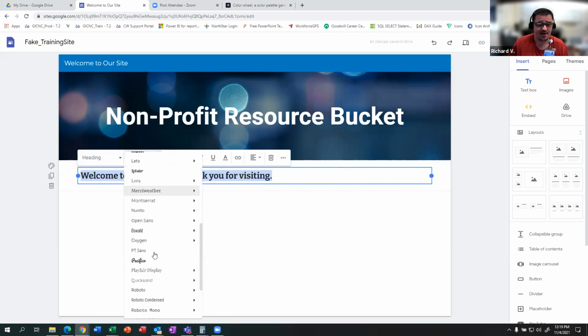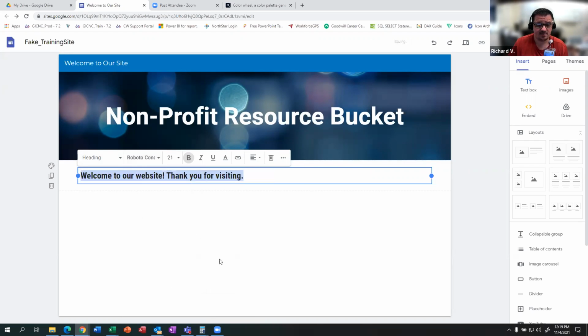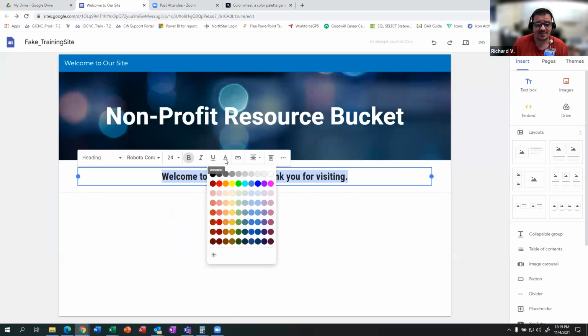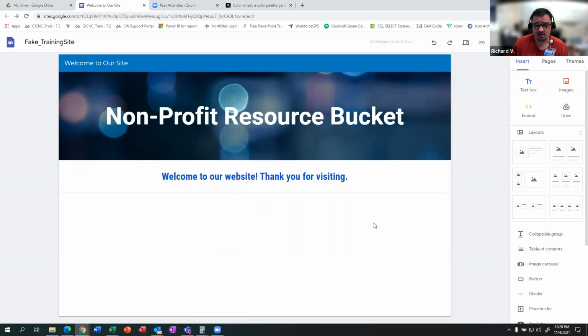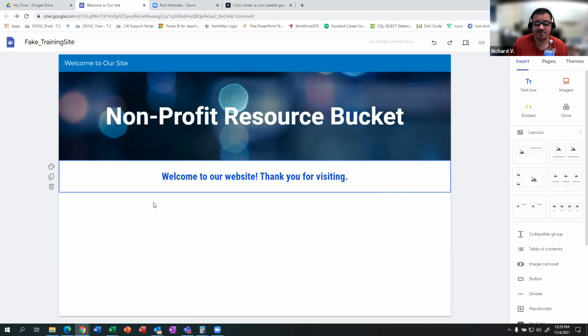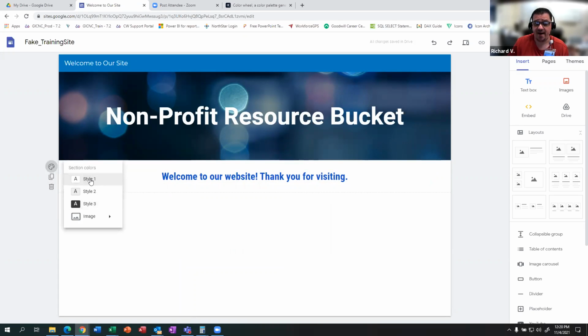Maybe I want it as Roboto condensed. I want it in the middle of the page, maybe a little bit bigger, 24. Since it's a blue type font, maybe I want some of that blue here. And that'll be good. Now, the other thing that you can do with these text boxes are little bitty command buttons to the left of these. You have the ability to select colors for the background. So this is a plain white background.